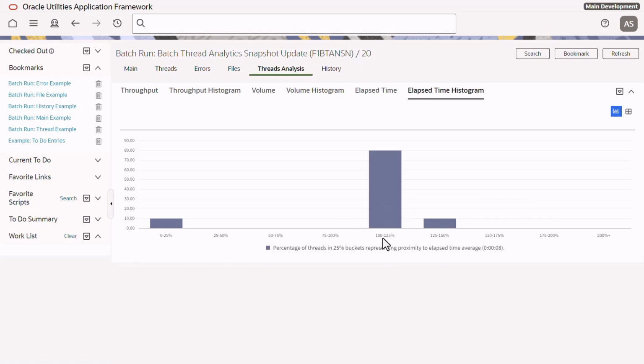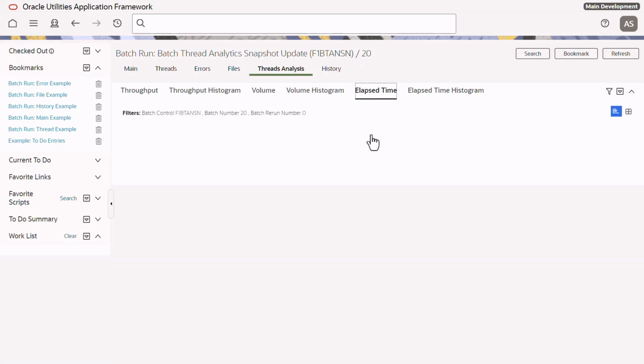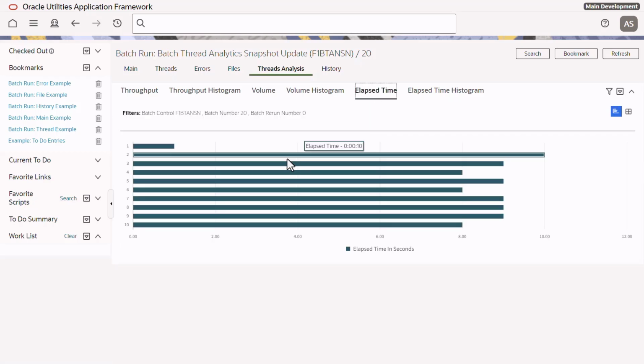So you can see that there are actually 3 tranches: a very early ending, a majority that ended between 100 and 125% of the elapsed time, and then the 125% percentile was a smaller amount. And you can hover over to get more information. You can also see the raw information behind the graph here, and also on the data tab.